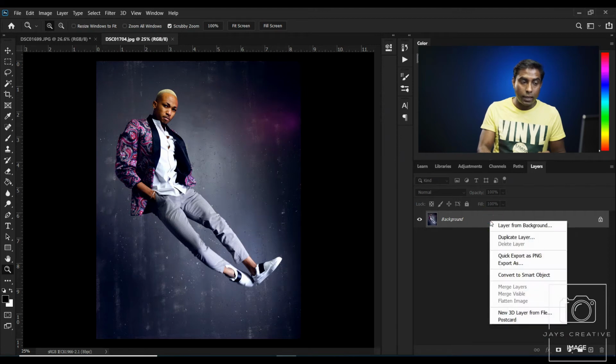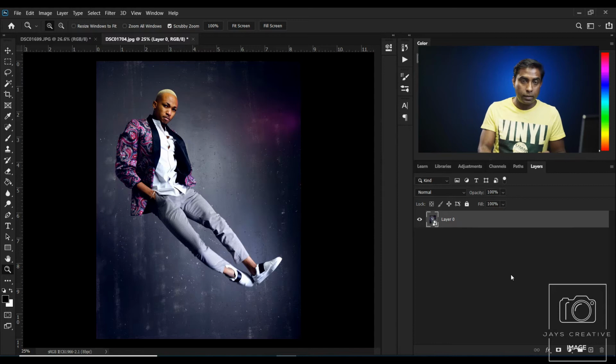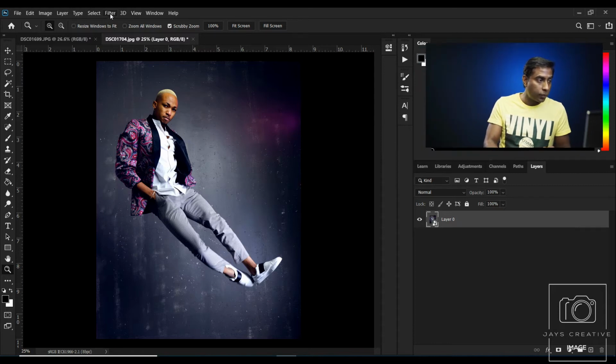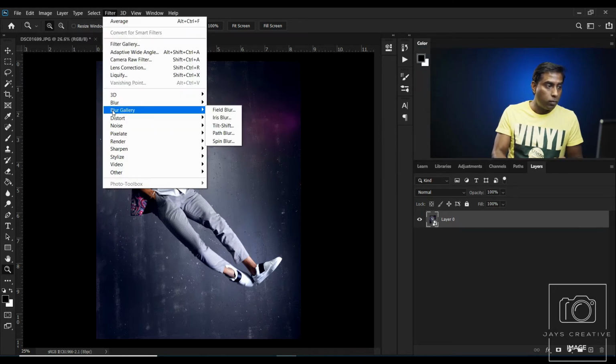So the first thing you have to do is convert this image into a smart object. I'm going to go to the background layer over here, right click on it and click Convert to Smart Object. And the next step is go to Filter, go to Blur Gallery and Path Blur.